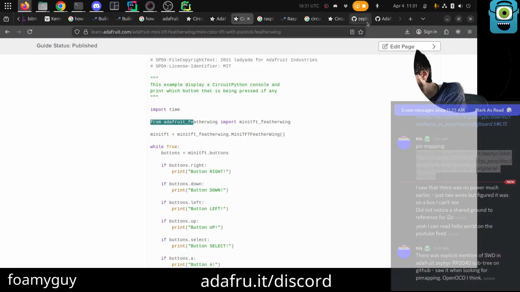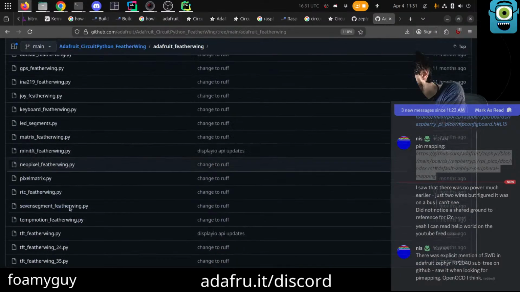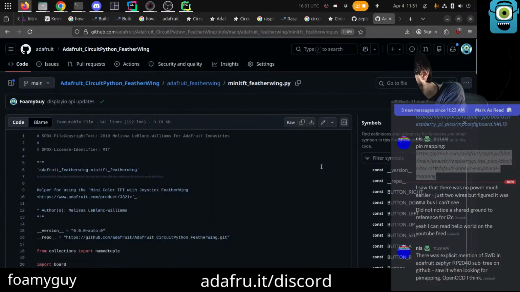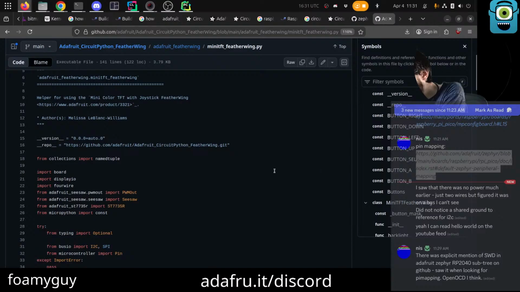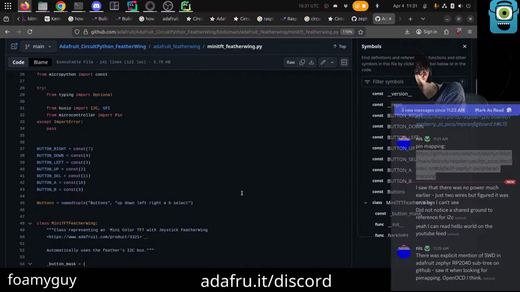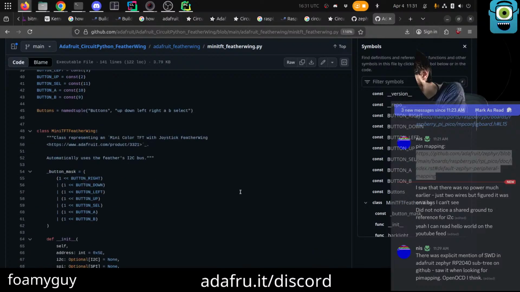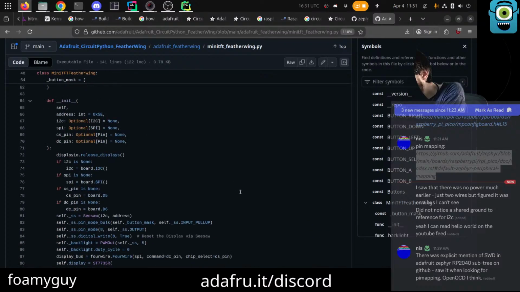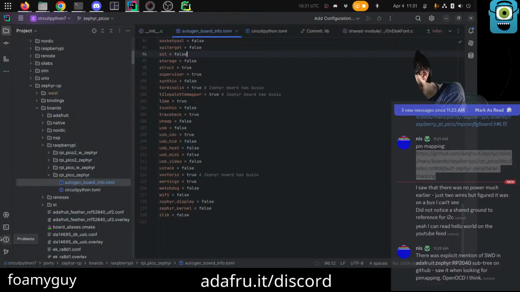Mini TFT featherwing. Four wire. Okay, I think it's gonna be SPI display. Yeah, SPI, definitely. Okay. There's explicit mention of SWD and Zephyr RP2040 subtree on GitHub. I saw it when looking for the pin mapping, OpenOCD. Yeah, the build was saying something about that too.